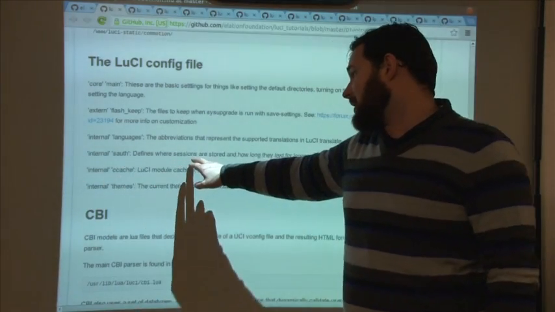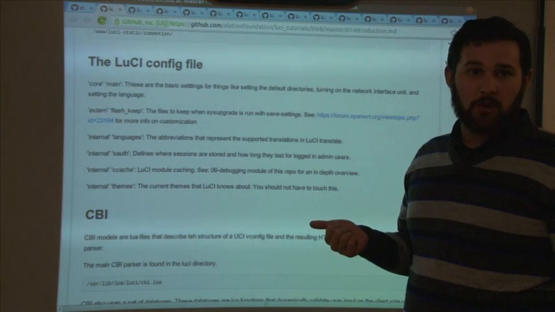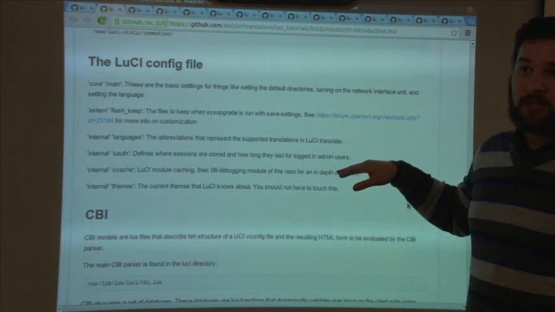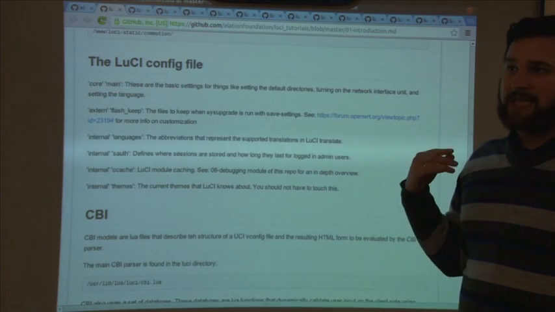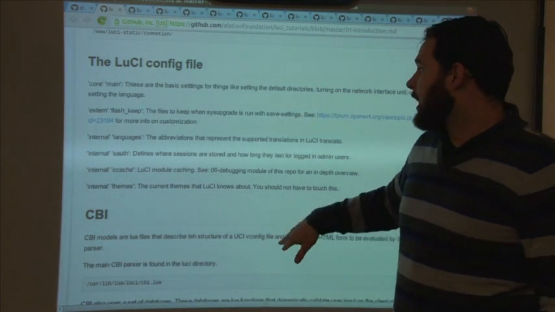There's also internal SAuth, which is where the internal authorized sessions are stored when you log in to the LuCI interface, and how long those last. So you can actually set a session to last for this amount of time, so the sessions will reset at a longer or shorter period.